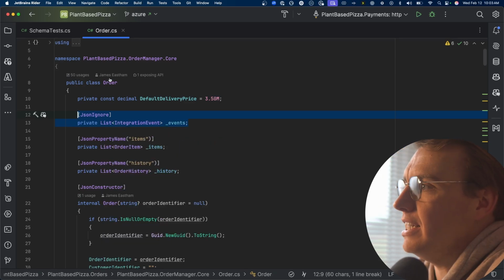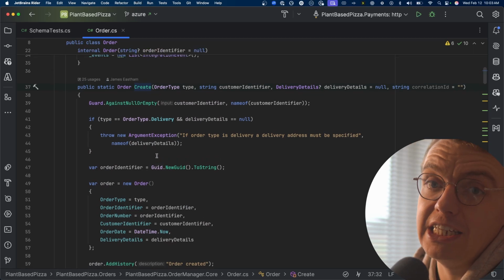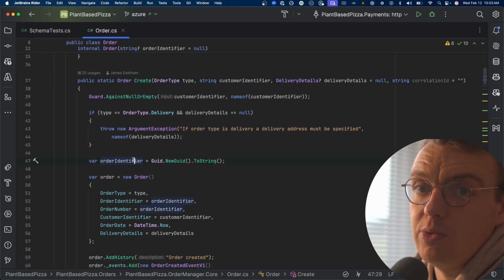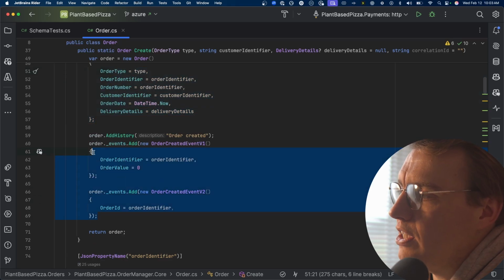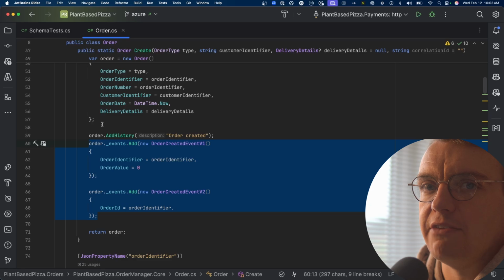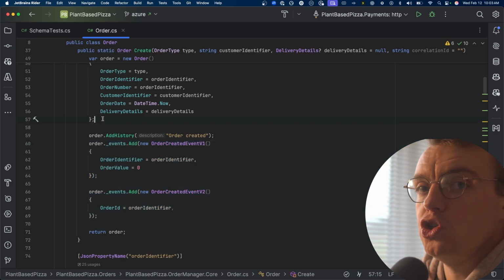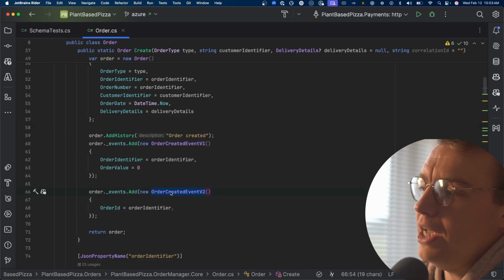Whilst the business logic is running, all the events are just being collected up in this in-memory list of events. So when that order.create method gets called, it validates the properties that were passed in, generates a new order identifier, creates a new instance of your order object, and then you'll notice here it adds a new order created event to that list of events in memory. And because there are two versions of the events in play, we're going to add both version 1 and version 2 of the order created event.